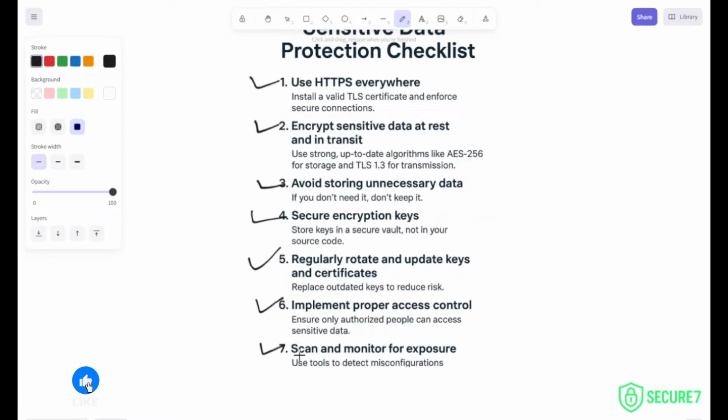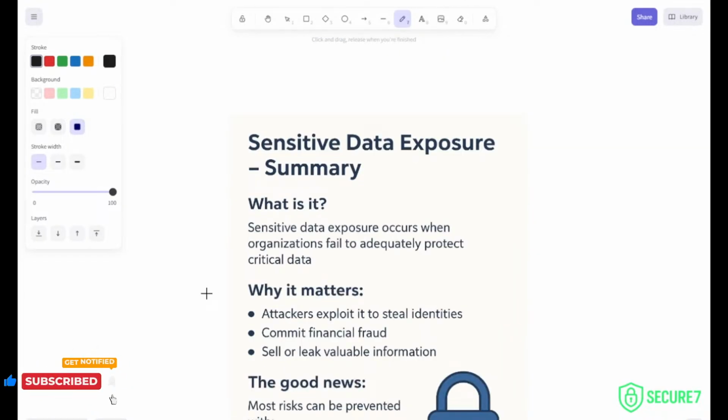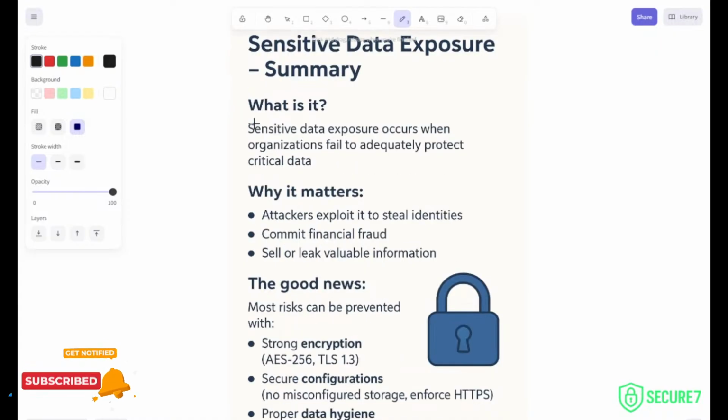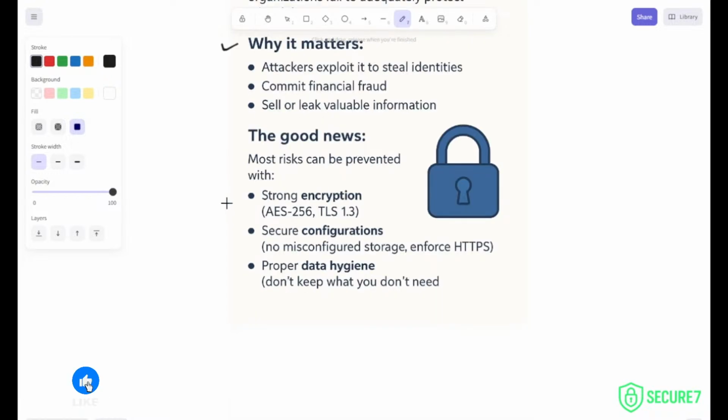7. Scan and monitor for exposure. Use tools to detect misconfigurations and leaks early. Following these best practices drastically reduces your risk. To summarize, sensitive data exposure happens when organizations fail to protect critical data properly. Attackers exploit this to steal identities, commit fraud, or sell data. The good news? With proper encryption, secure configurations, and data hygiene, you can prevent most of these risks.